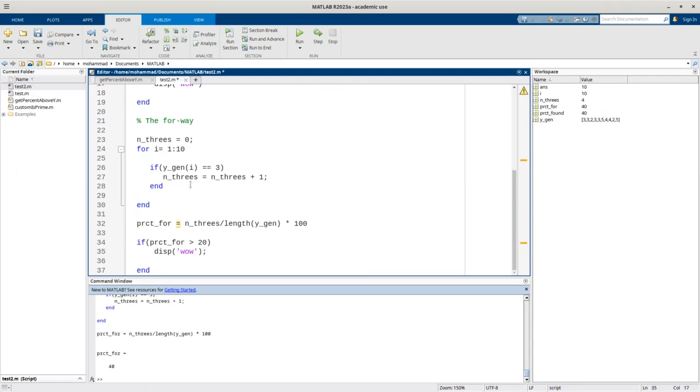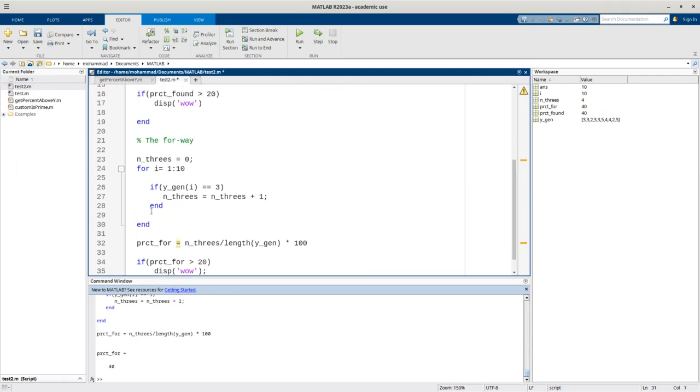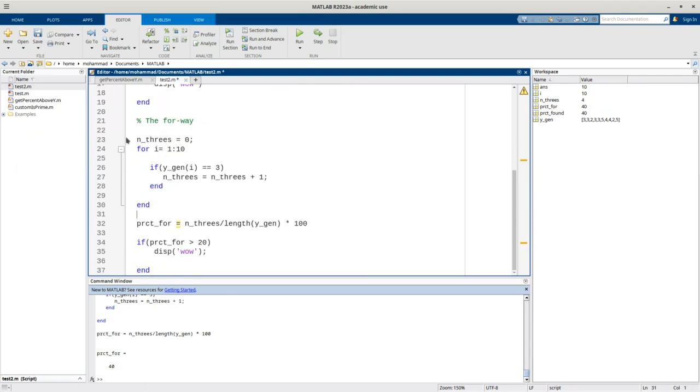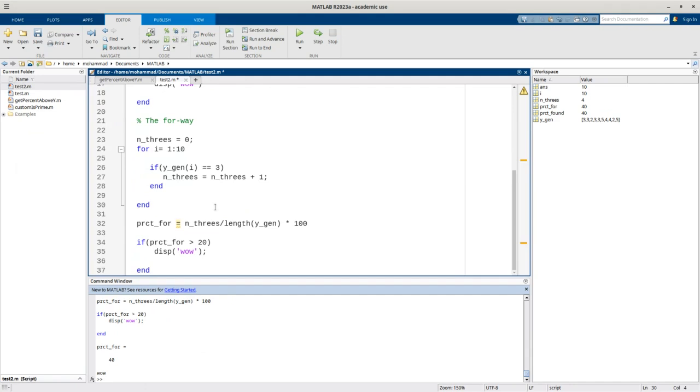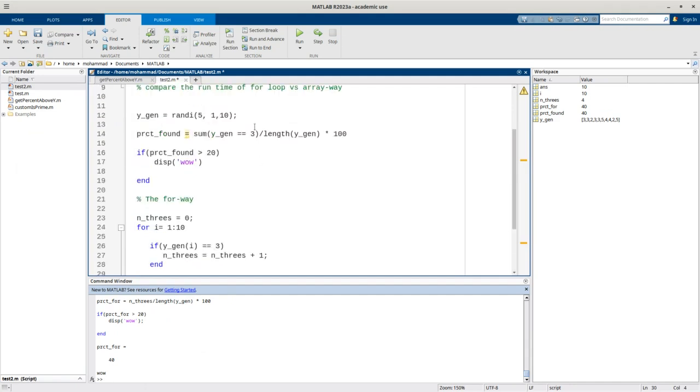Yeah, doesn't matter this or that. Okay, so now this is the for-way. If I run it, give me the wall. Okay, now we have it. Now the for loop, it is notorious that it's slower, that you are going element by element, and now here they're using the matrix, the arrays way, which is known to be much faster.